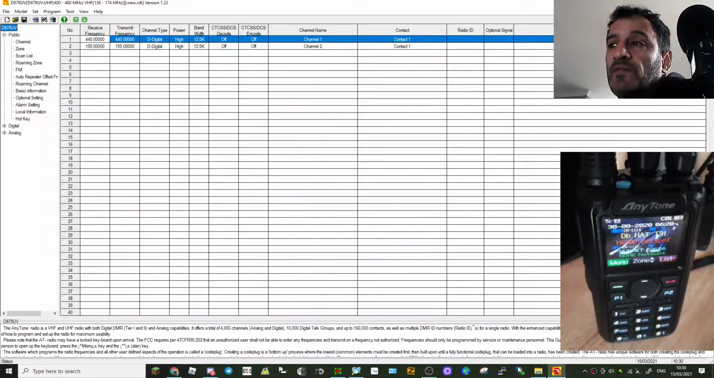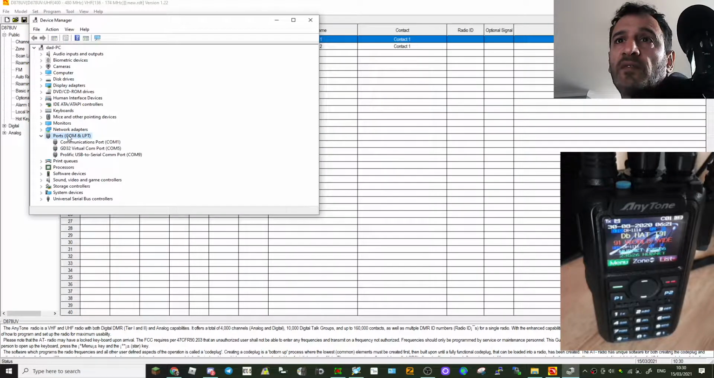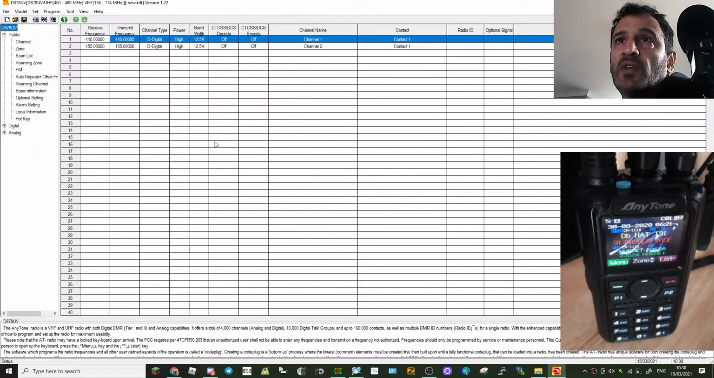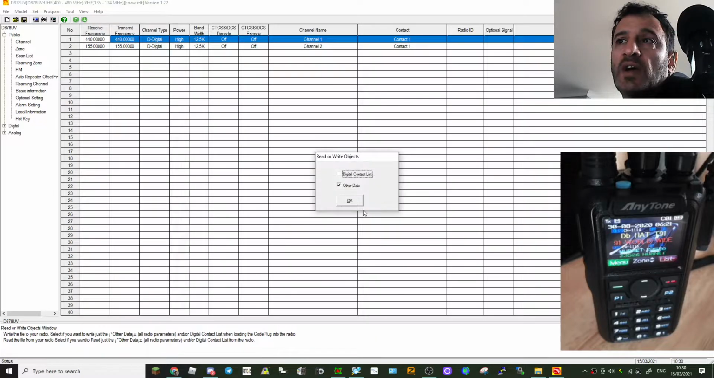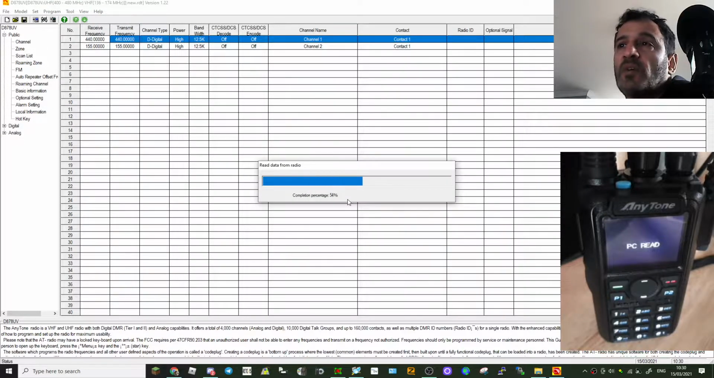So I've fired up my 878 programming software, where there's a new version now, 1.22, so look out for that. I've checked my device manager and I am on COM port 5. There you go, GD32. Just right click and click device manager. So I'm all good. The first thing I'm going to do is read the radio, because I don't want to use what's on the computer because it might be different, because we change things, don't we?